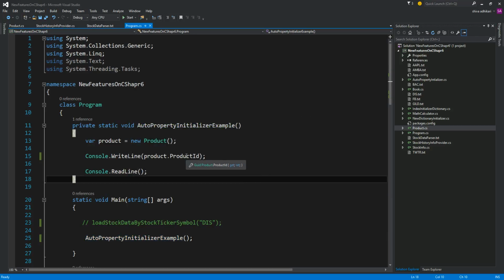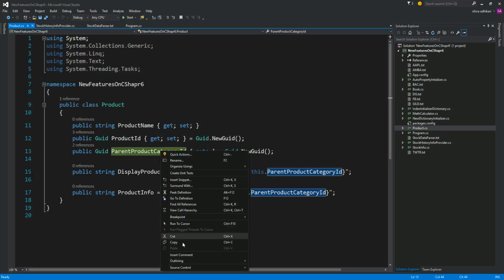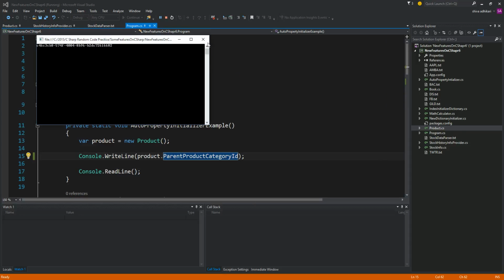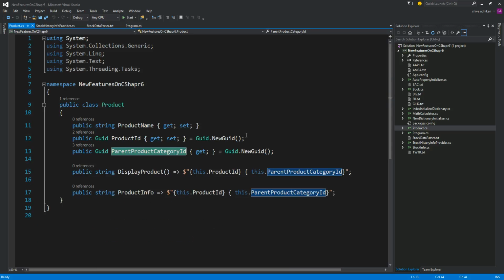Okay, and like I said, we can do exactly the same thing for our read-only property. It's a product category ID, and let's print that one too. Okay, nothing is special, just the syntax here. The thing to know is that you can have a getter and setter, and you can set the value right away in the same line. It's really cool, but not a really wow amazing feature, but it's good to have, right? So we have it now.